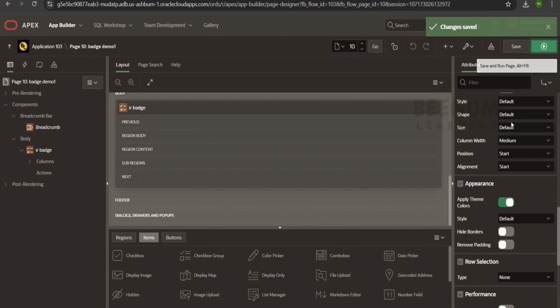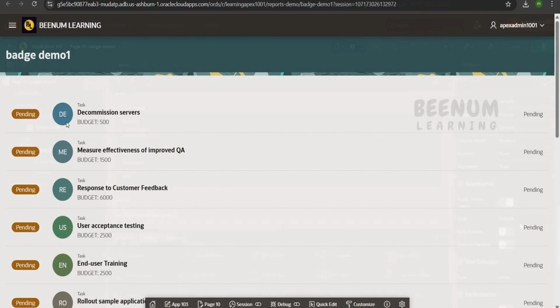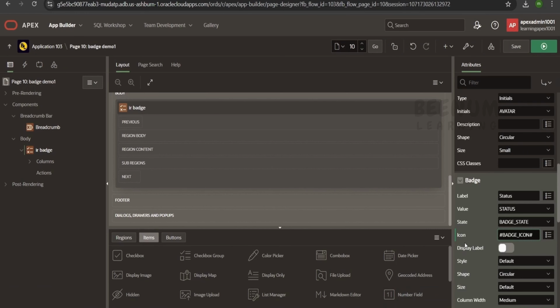Suppose if you add the shape over here, that is circular, click on save and run. Now you are seeing the circular styling around the avatar. So we didn't code anything over here, automatically it has added. One more thing is, you have noticed the icon for this badge was not visible. That looks like it takes the substitution string from the return column.